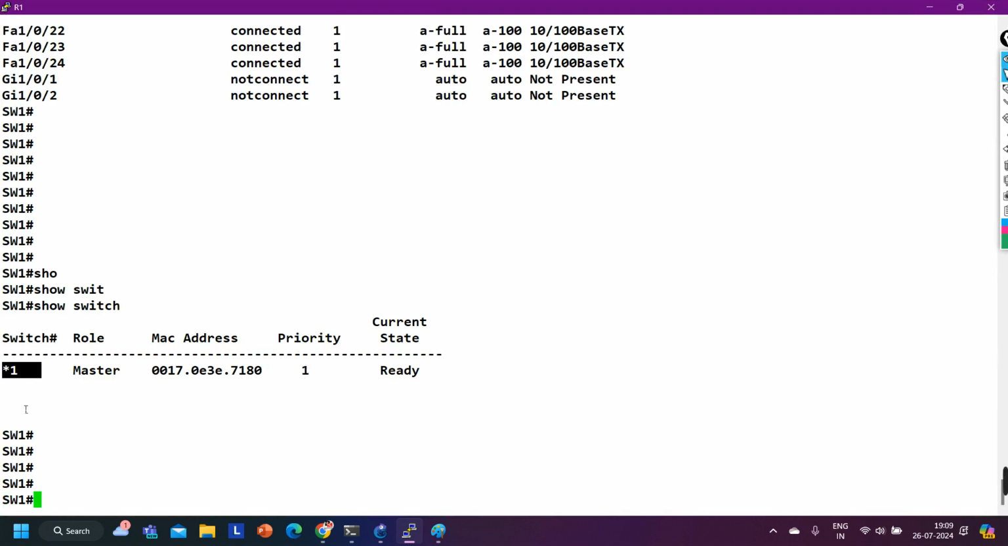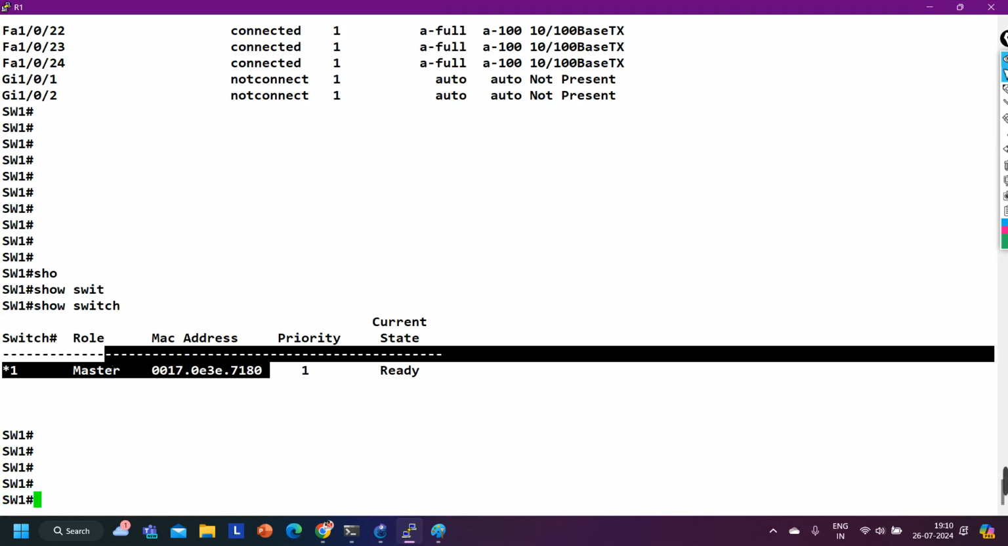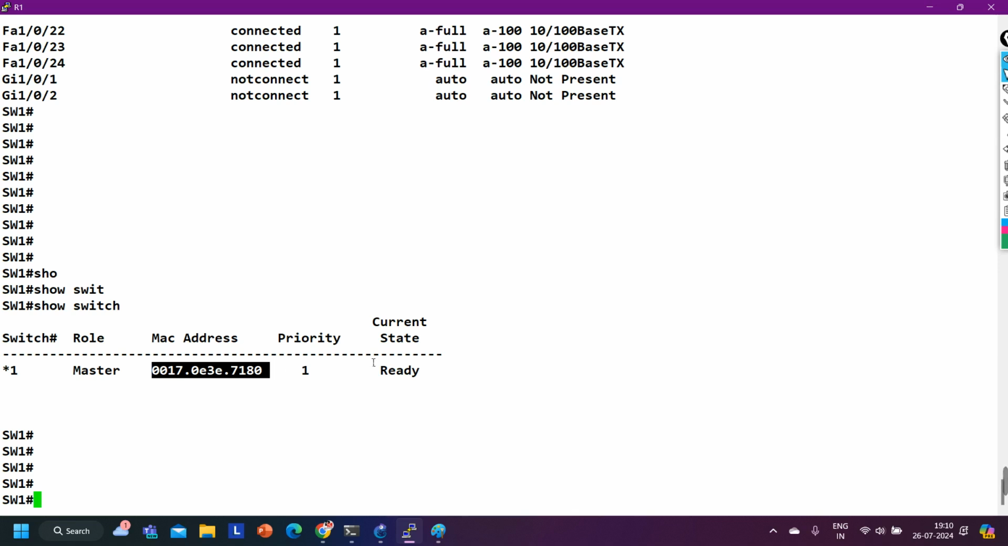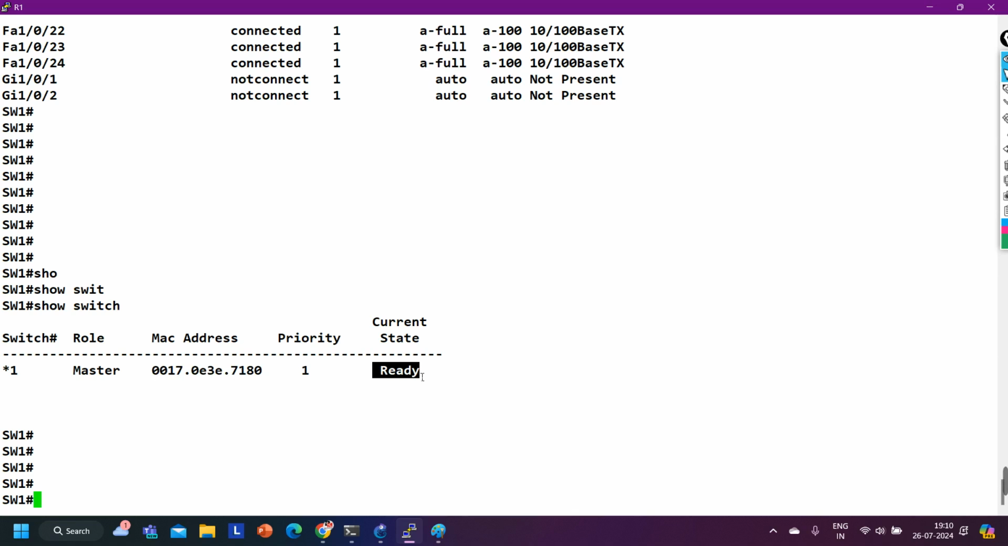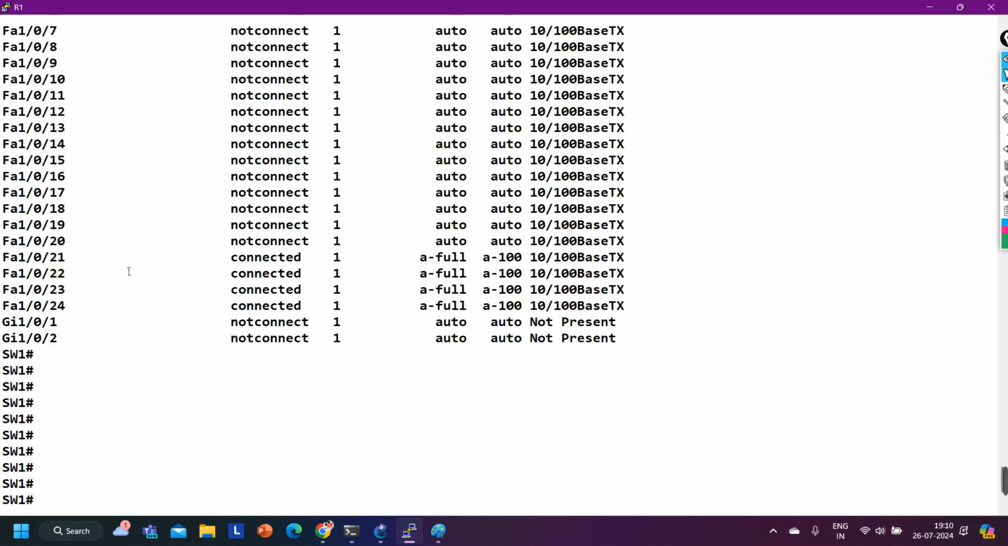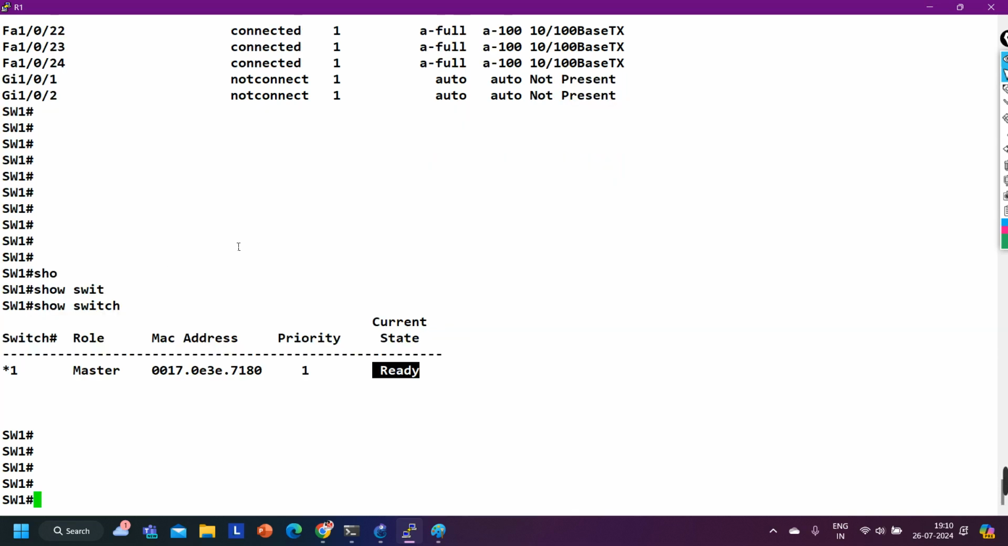And guys, stack number is 1, priority is 1, base MAC address is this one, and current status is ready, right? So this switch is in a stack. Why we don't have the port number of another switch, guys? Because this switch is not connected through a stack cable to another switch, but this switch is in a stack.